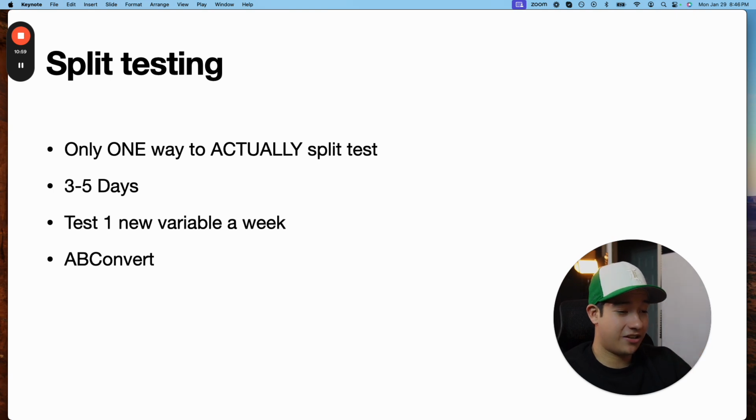And ABC Convert is a bit expensive, but it's so user-friendly. They have a great customer support team. They'll email you. They run hypothesis tests, so if any of you guys took stats in high school or college, you guys know what I'm talking about. It'll give you a p-value of your test, like a significantly, what's the word they use?